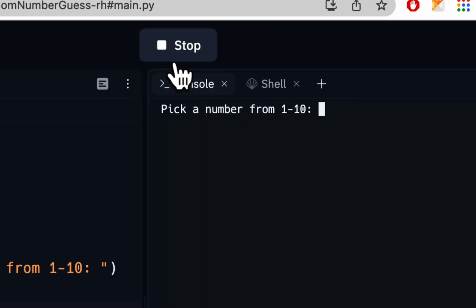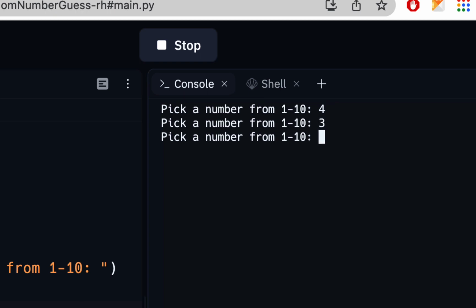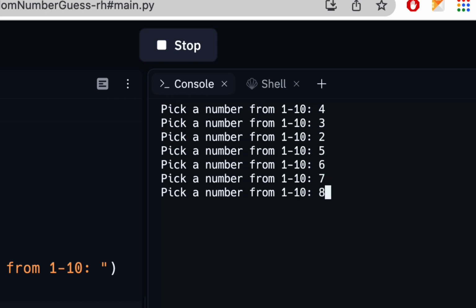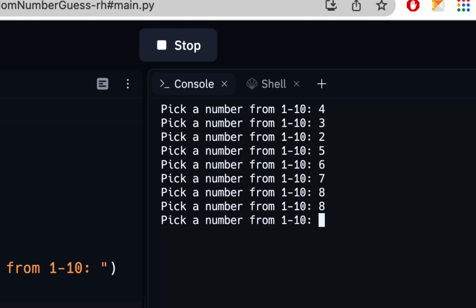Pick a number from 1 to 10. I'm going to go 4. And I'll hit enter. And then it says that's obviously not right. So I'm going to hit 3. And I'll hit 2. And I'll hit 5. And 6, 7, 8, 9. Try 8 again. 9. So eventually we'll get to it if we go through all of them.